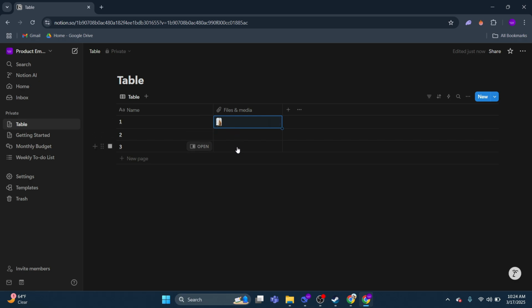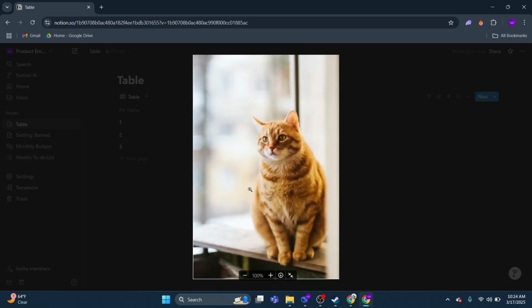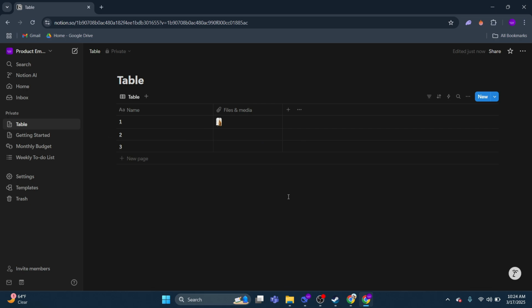in Notion. If you want to zoom in because it's too small, you can simply click on it, and as you can see, it will be displayed in a bigger format where you can zoom in even more or zoom out if you would like to. You can also download it from here. So that's basically how you can put an image in a table inside Notion.